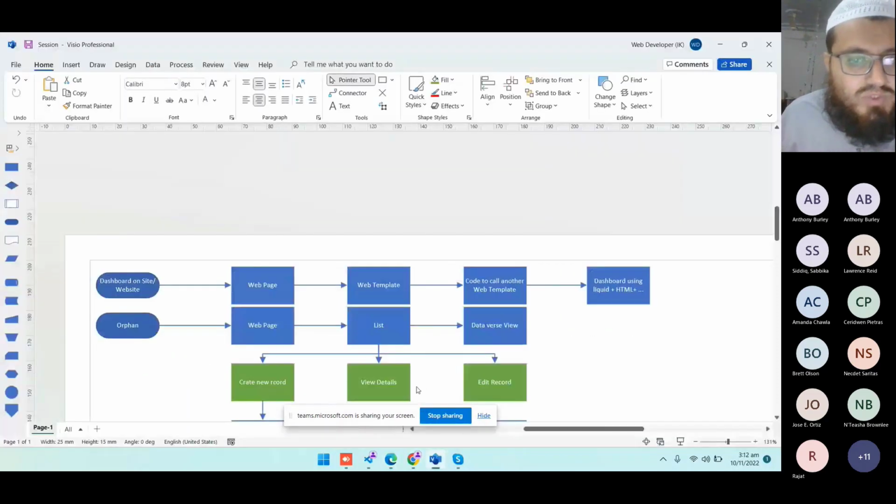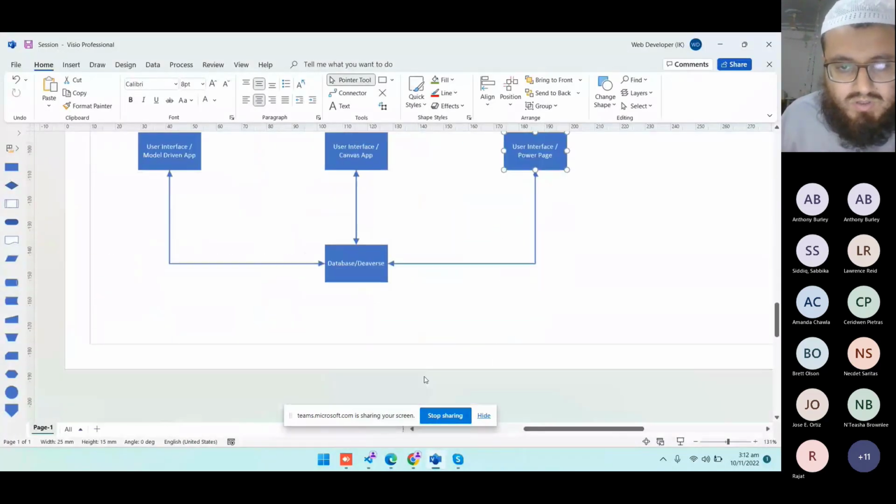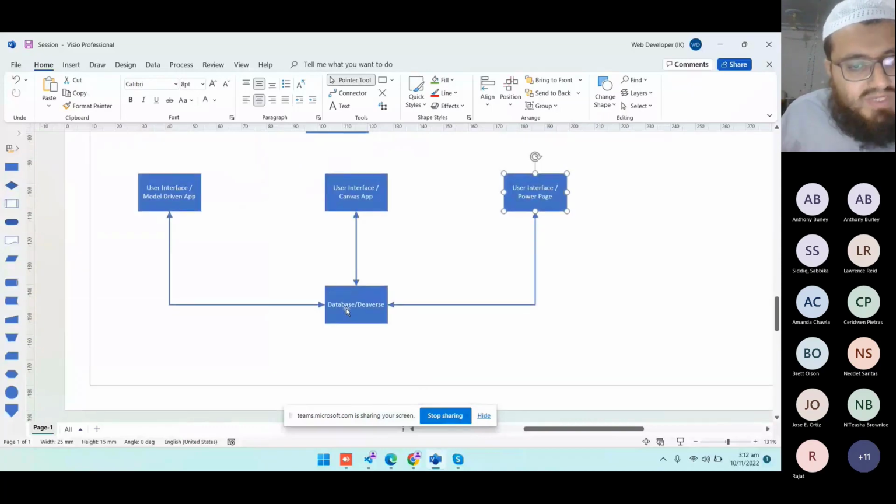Let me try to share my visual diagram with you. One is the database. From the Power Platform perspective, the database is our Dataverse, and in Power Platform we have three types of application. One is model-driven, one is canvas, and one is Power Pages. These applications have different usages. In today's session, I'm talking about Power Pages.